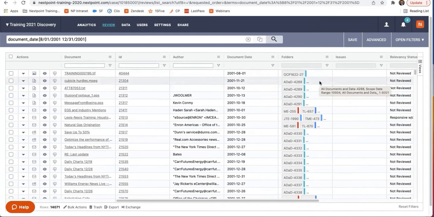If you wanted to have specific metadata fields in here for specific reasons, like when you're going through production, you might want to see Bates numbers here. There's a bunch of different metadata fields that you could use for different reasons, and you can change that up in the settings.